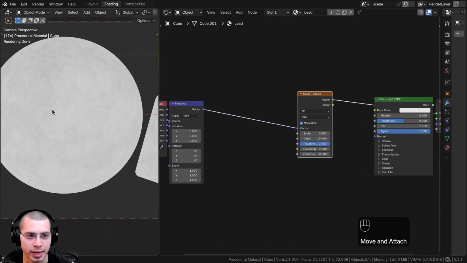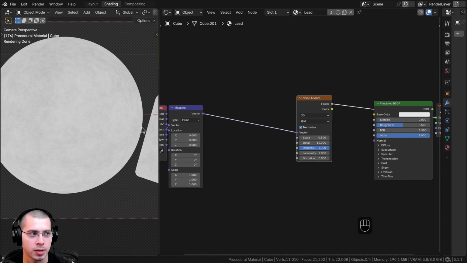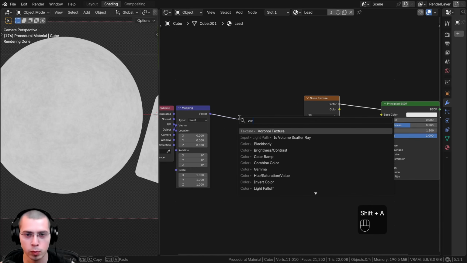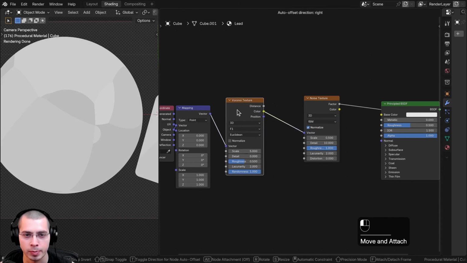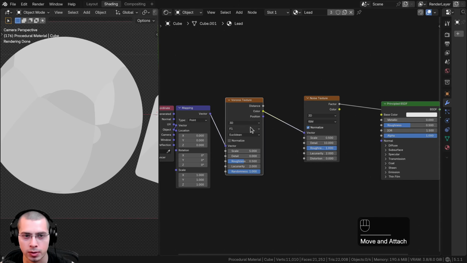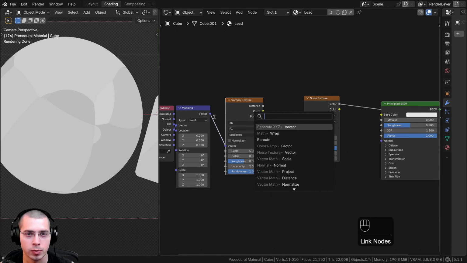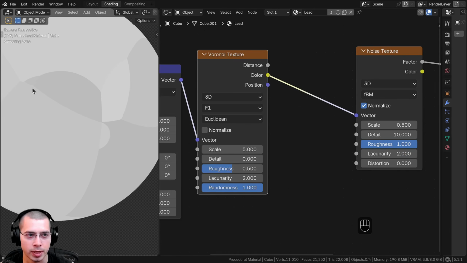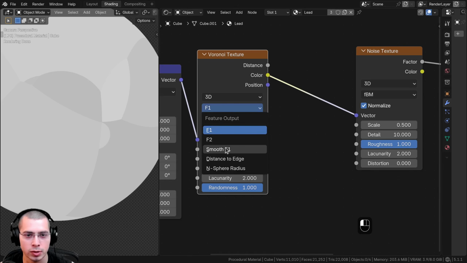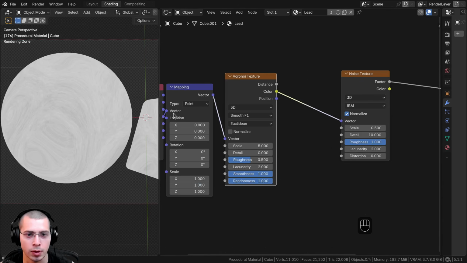Then what I want to do is just add a little bit of distortion to it by using another texture. So I'm going to search for a Voronoi texture and put the Voronoi in between the mapping and the noise texture. Because the Voronoi is going through the vector, it's distorting the placement of the noise texture. Now for the Voronoi texture, you can see that it's kind of sharp here. So what I'm going to do is change the F1 to smooth F1, so it's kind of smooth on the edges.